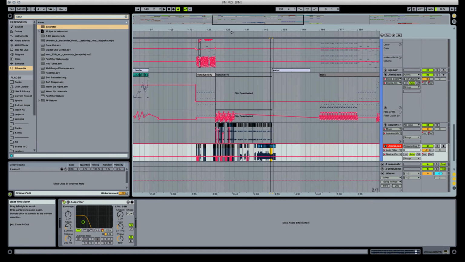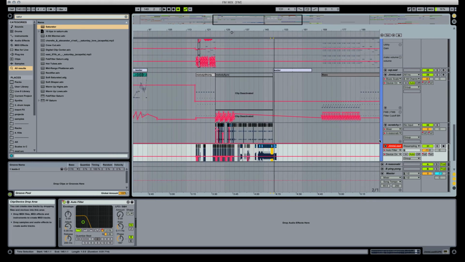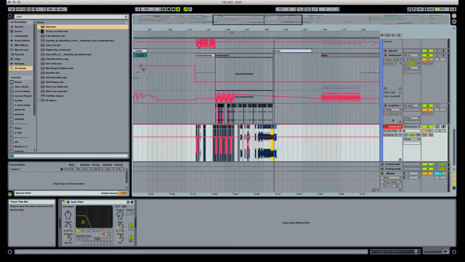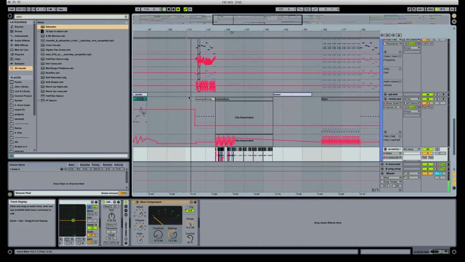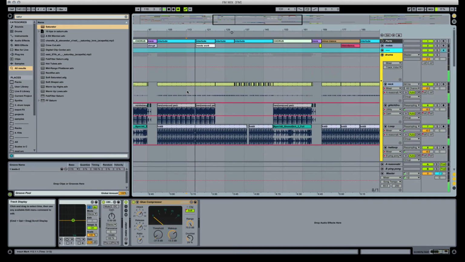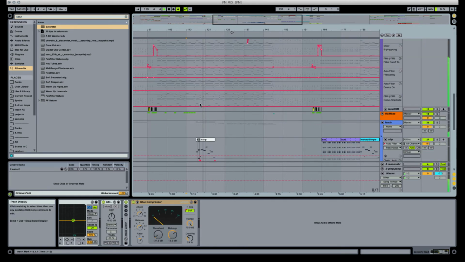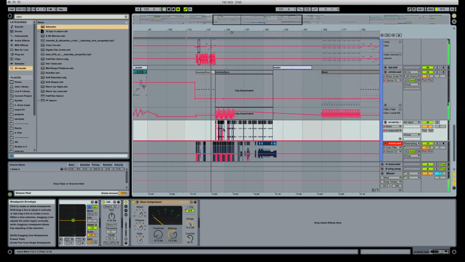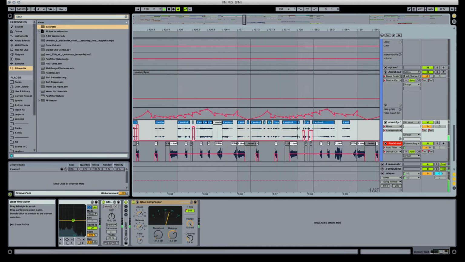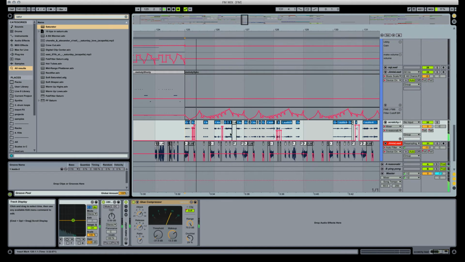Alright, well, the transition definitely doesn't work, but it's a cool section. I'm really happy with the way it has come out. So let's listen back just a little bit. That's a little bit loud.